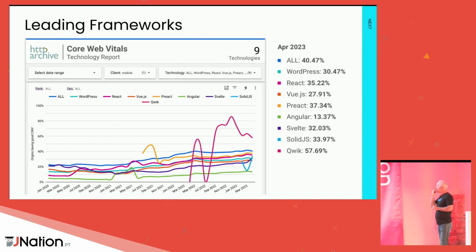Now, you might notice something that might surprise you. We know that Svelte and Solid, and we've got Ryan here, are really great for building performant websites. Yet, according to this graph, they seem to be doing worse than React. Is this really the case?